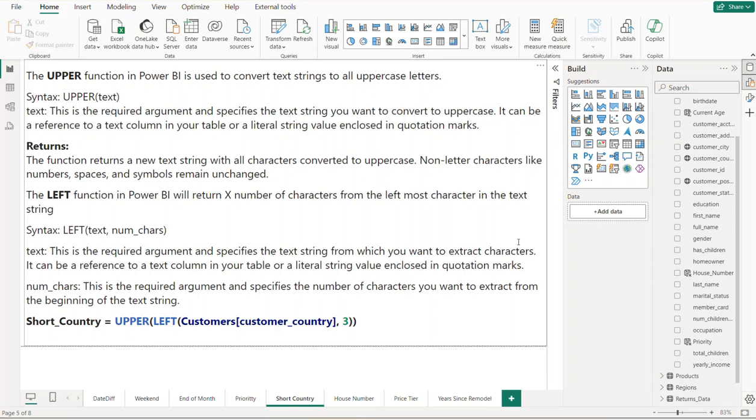The text argument is a required argument, and it specifies the text string from which you want to extract the characters. Again, it could be a reference to a text column or a literal string value enclosed in quotation marks. The second argument to the LEFT function is the number of characters. Again, this is a required argument and specifies the number of characters you want to extract from the beginning of the text string.